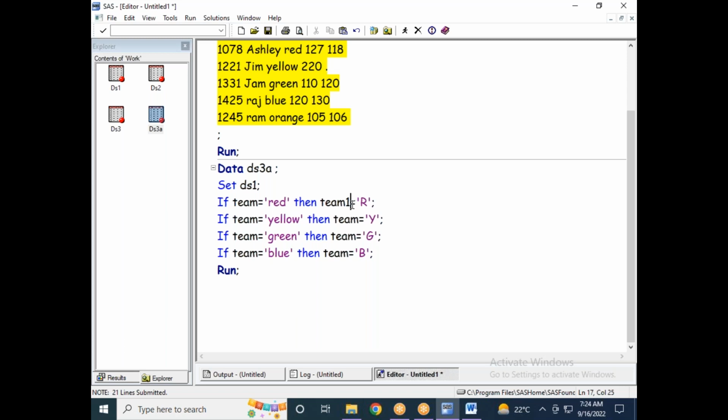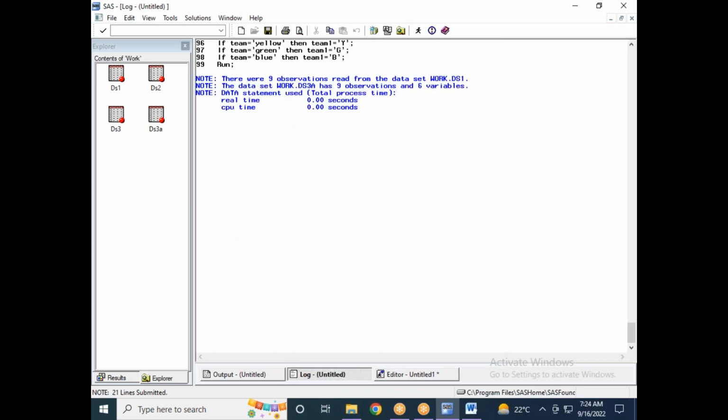If team is equal to yellow, then it will create a new variable team1 with L. If team is equal to green, then it will create team1 G. If team is equal to blue, it will create a new variable team1 and store the value B. If you run the program, SAS will not throw any errors. It is absolutely fine. Using an if then statement also, we can create new variables and compute their values.